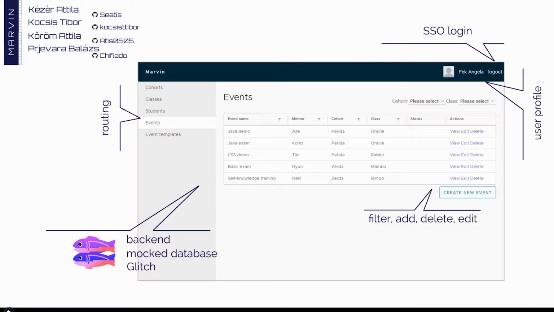And the final part I would like to highlight was the testing, and we worked in Karma and Jasmine, and we also provided the documentation.